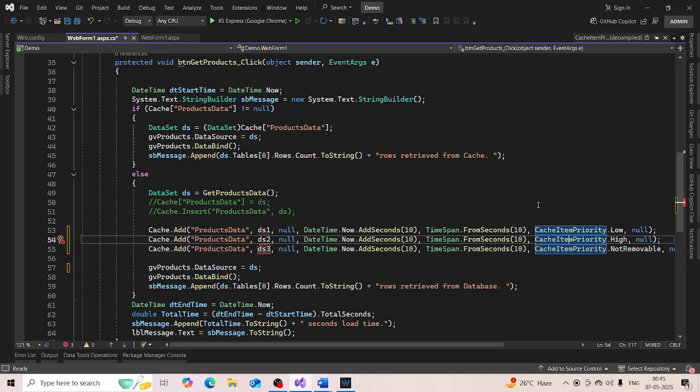So basically, the cache item priority enum is going to determine the relative importance of cached items. But remember, it is only an indirect control that we have over cached items.